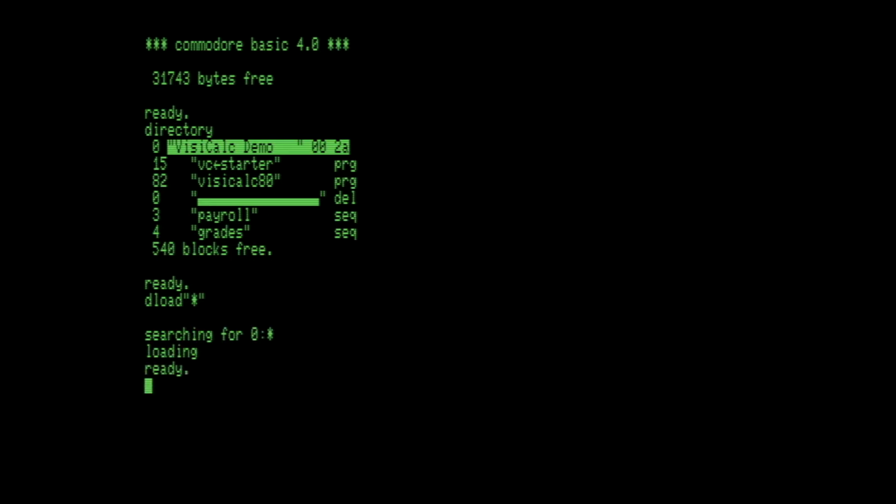So anyway, I'm just going to load the first file on the disk by loading star, and now we can run the VC Starter program, which, as I said, will just detect what kind of PET we have and load the appropriate executable. And it takes a second to load, and there we go, we are now in VisiCalc. Copyright 1980 Software Arts.